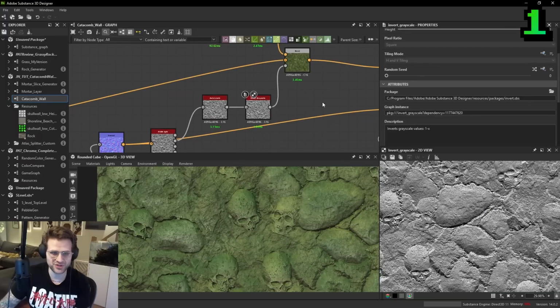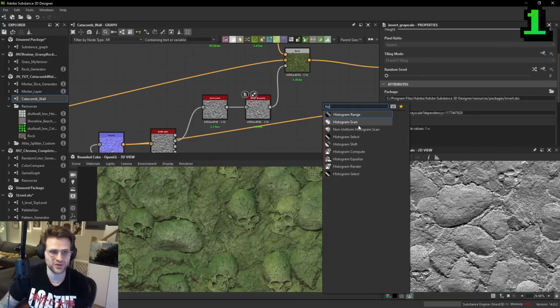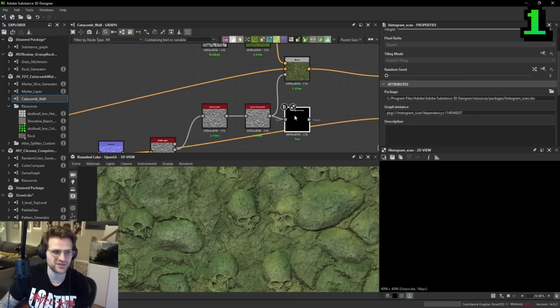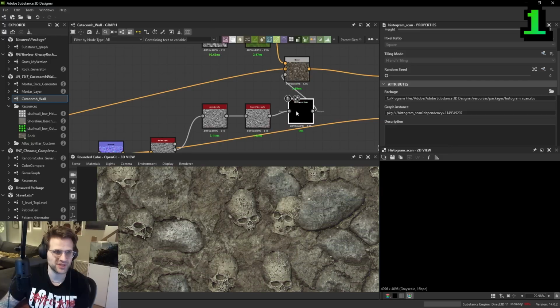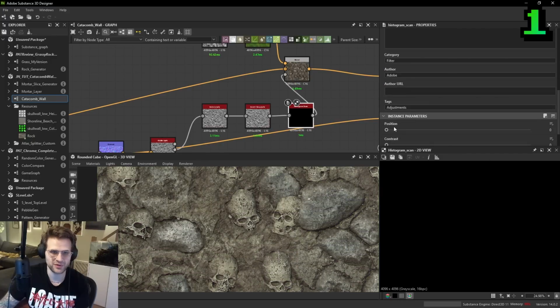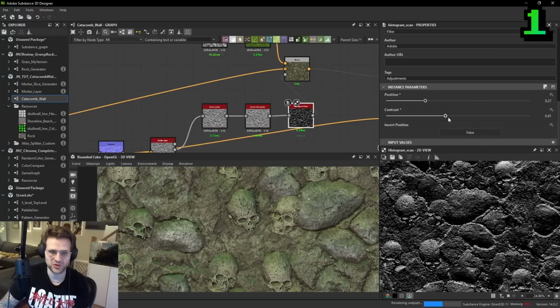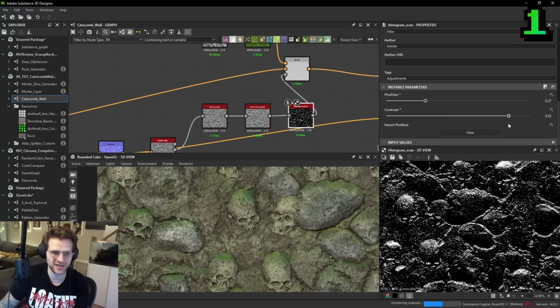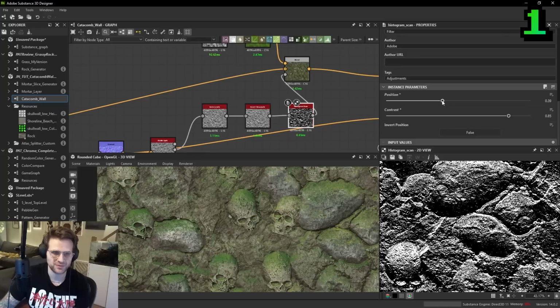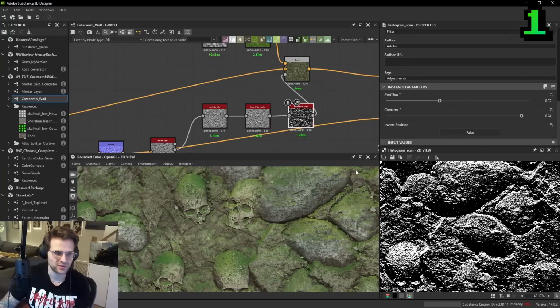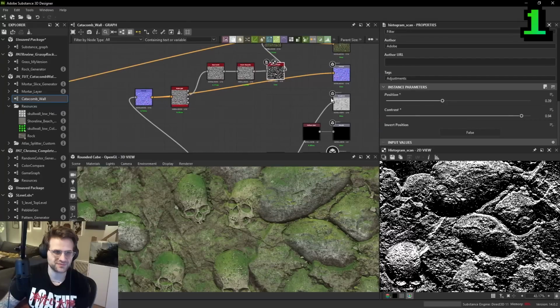And you can, of course, scan this or level it, whatever you want to do in order to adjust that mask. So if I take the histogram scan and I don't do anything, it'll turn it off. But if I turn the position up, it'll grow the amount of moss. And if I put the contrast really high, it's the tightness of that mask. So you can get really, really cool effects here by just playing with this.